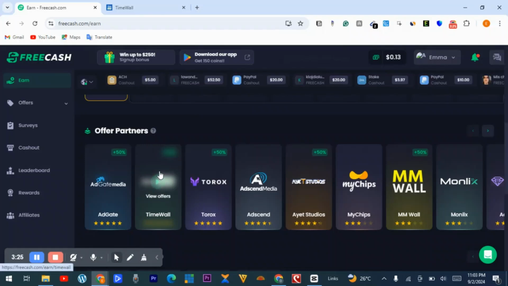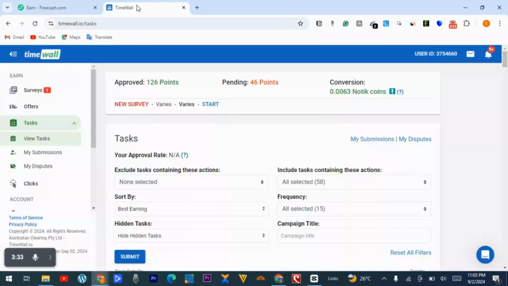Once you click on Time Wall, another page will open for you to create an account with Time Wall. Once you create an account, it will take you to this particular interface where you see here I have approved coins of 126 points, and I have a pending of 46 points. So what do you do here on Time Wall? You can complete surveys, or you can complete offers, or you can simply perform tasks from this particular platform and you make money.